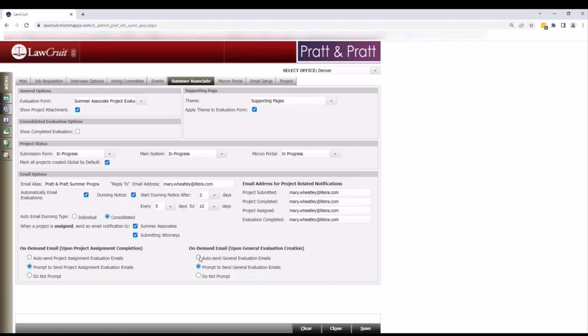And then you'll also have the on-demand email upon the general evaluation creation. And the difference is these evaluations are specific to projects. And then a general evaluation, what that means is it's an evaluation that might take place maybe midway through their internship or at the end of their internship. So you can just get a high-level overview of feedback during their entire duration of time with the firm.